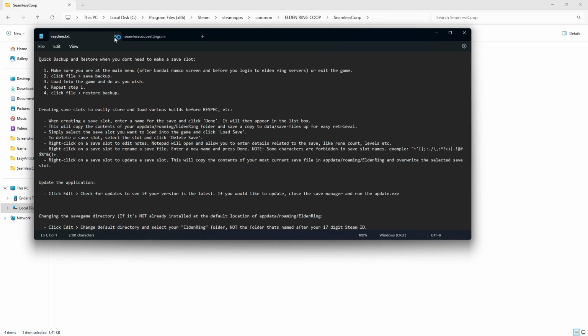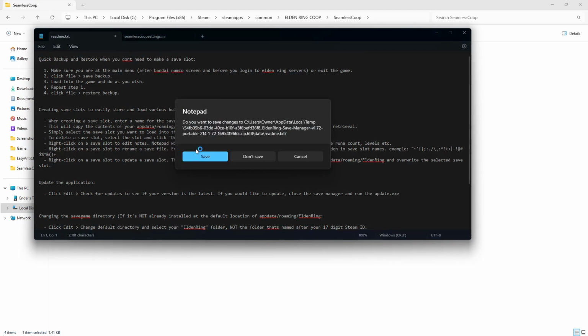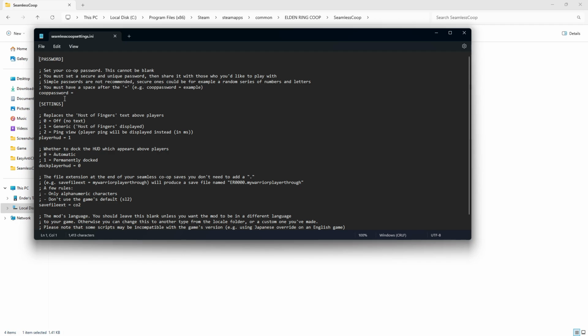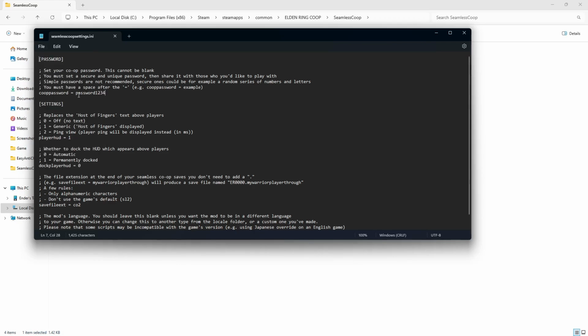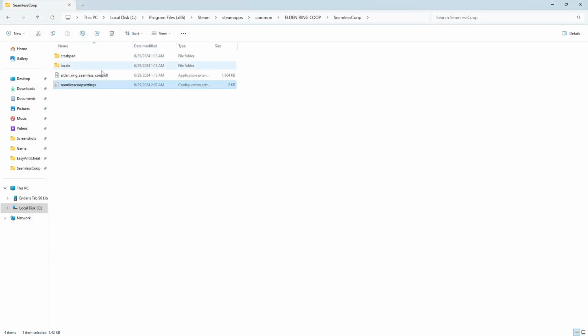From here, you want to make a password. That can really be anything you want. For this example, I'm just going to do a password 1234. And then file, save. Make sure there's that little space in between there. So now that it's saved, you can close out of it and you're done.